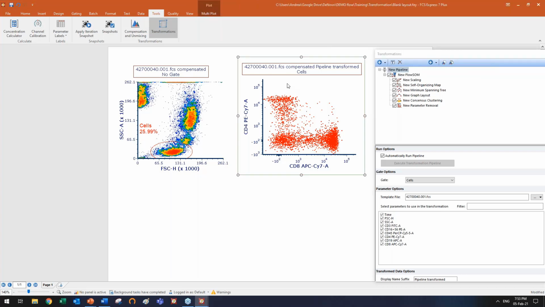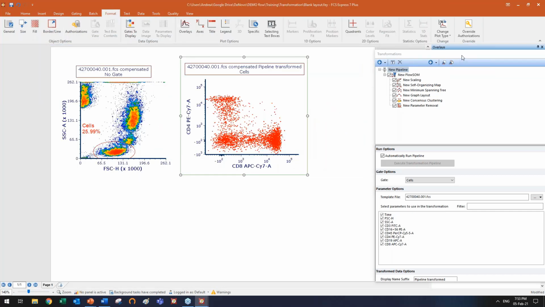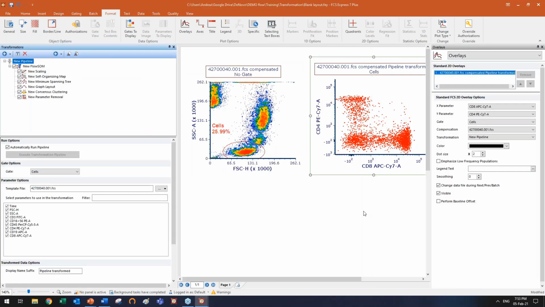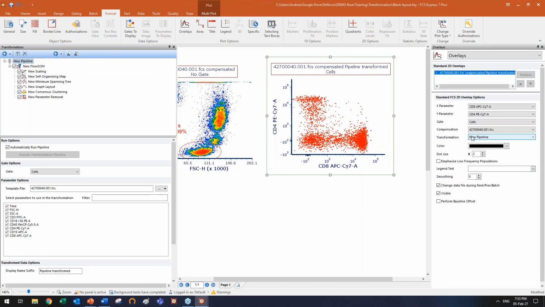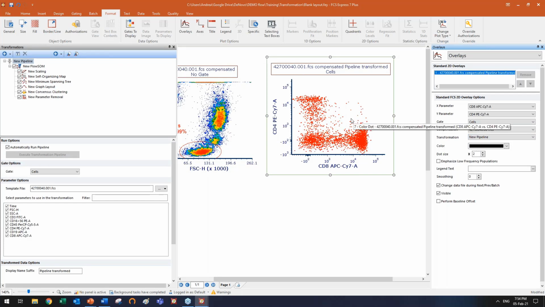If you want to remove a pipeline from a plot, go to the file, overlays. Let me move these apart. And in the overlay option for that plot, you have a drop-down menu that says whether or not you want to access the pipeline results on that plot. And in case you have multiple pipelines, which pipeline results you want to access.